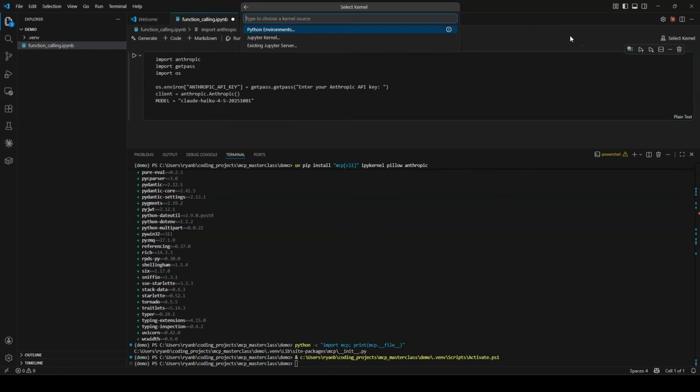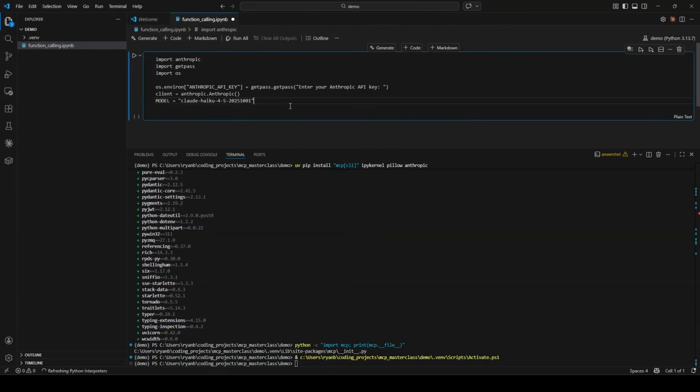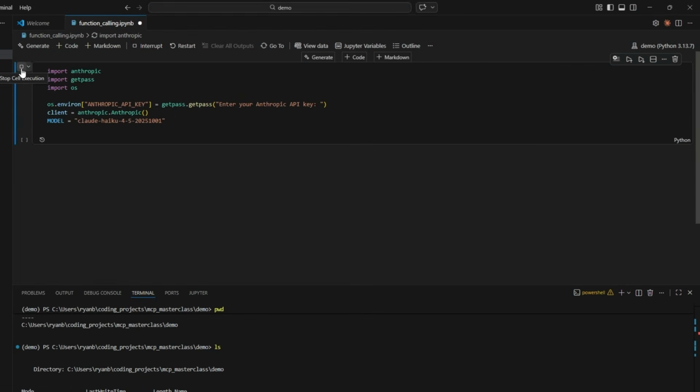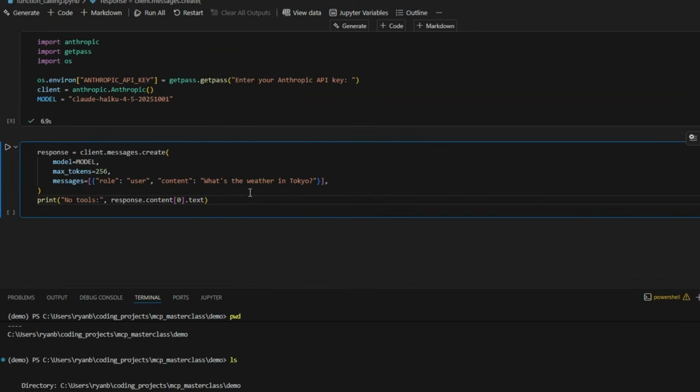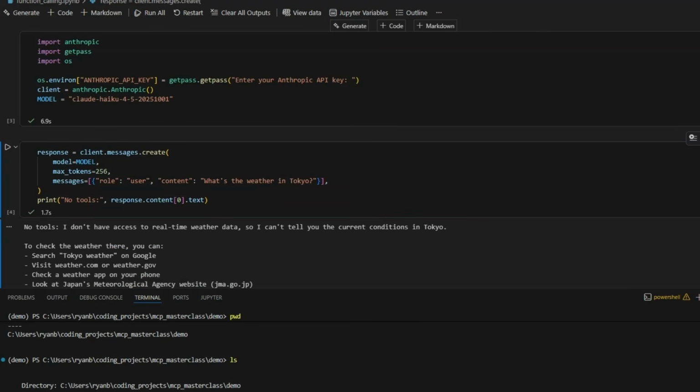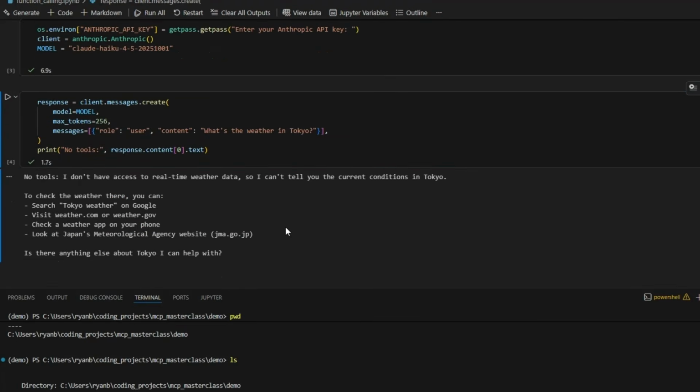Now let's select a kernel that works. Let's run this. It's prompting for a Claude API key. I've provided that. It runs safely. Right now, I'm just calling the model directly. No tools, no function calling, nothing fancy. I'm just going to ask a very real question: What's the weather in Tokyo? Now here's the part. The model doesn't actually have access to live data or the internet.